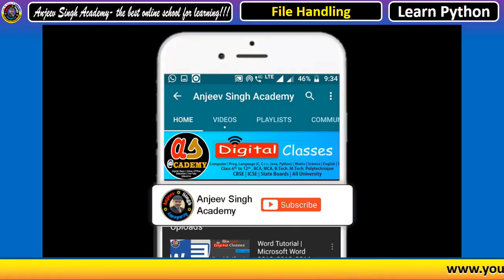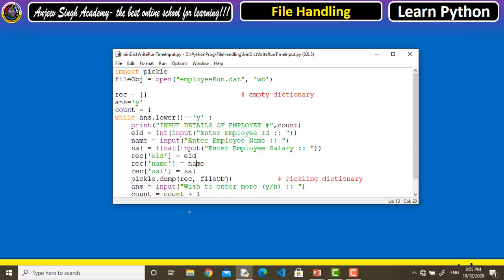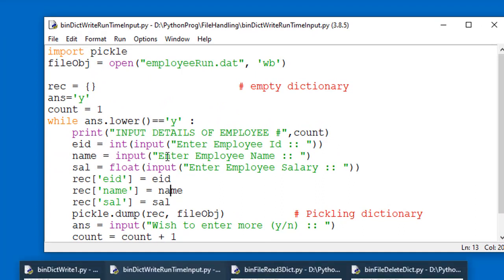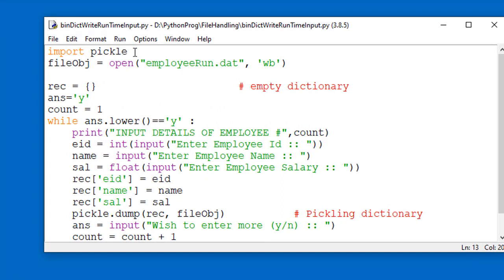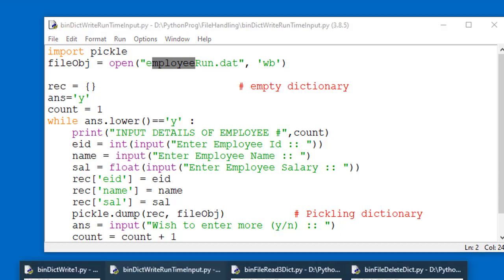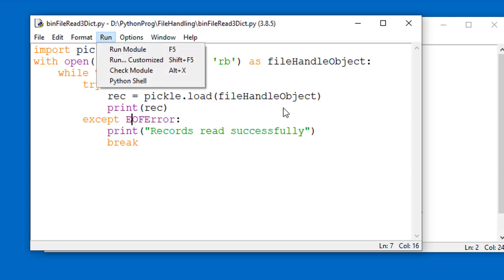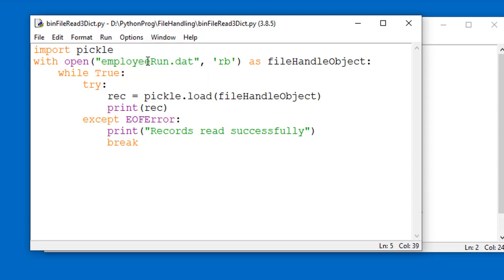Before doing the delete operations, I'm going to open my IDLE, and my IDLE is started here. In this IDLE, I have created this employee run file. Means in this file, I have created some records, because this is the write records program. I have already written some records. And now I'm going to show you the read records. Now I'm opening the employee file again. Employee run file I opened for the read purpose.